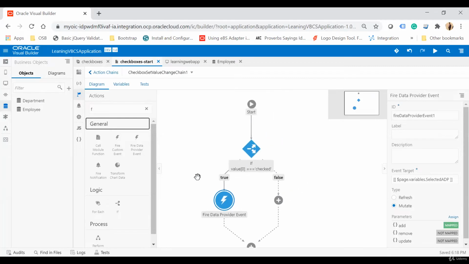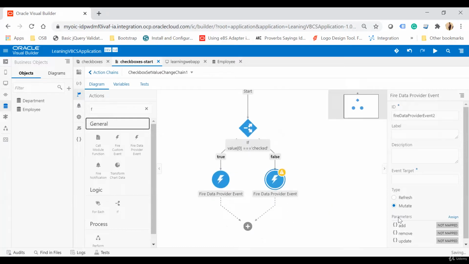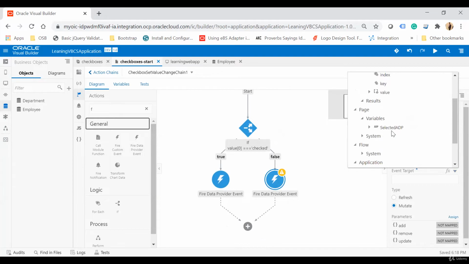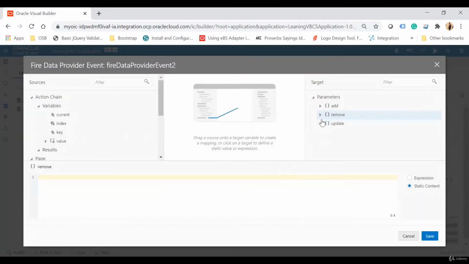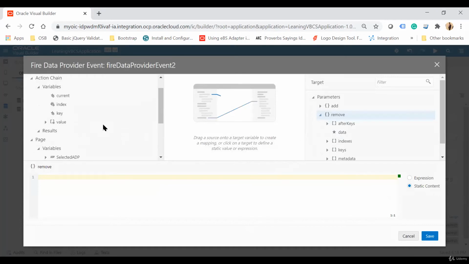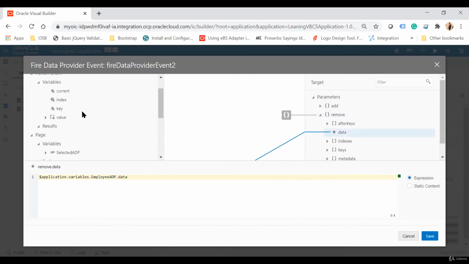Okay. And now if I deselect it, I will remove that particular row from the selected ADP. Again, I will use this fire data provider event. Okay, then again, I will select the same selected ADP. And now this time I will use the remove. And here similarly, employee ADP, data, and this will be like this.